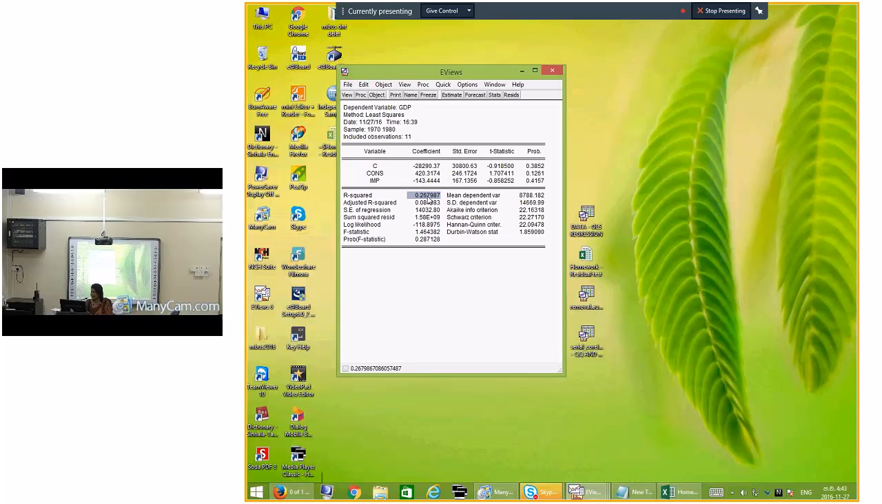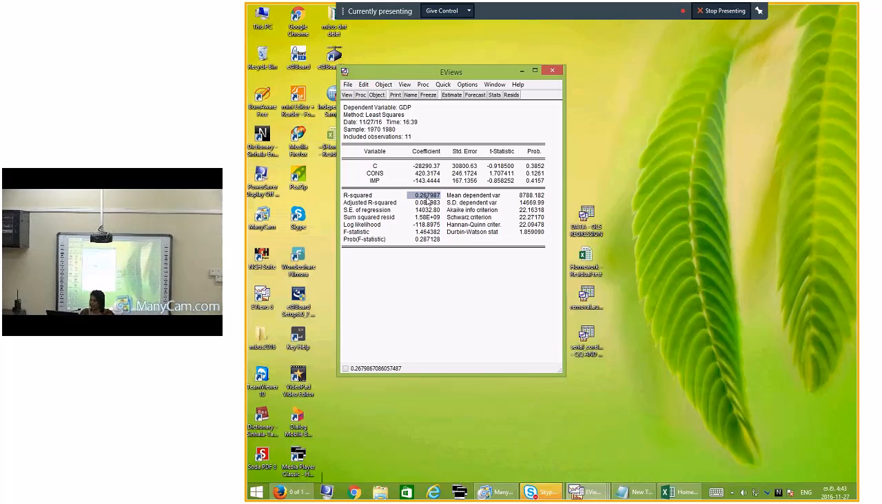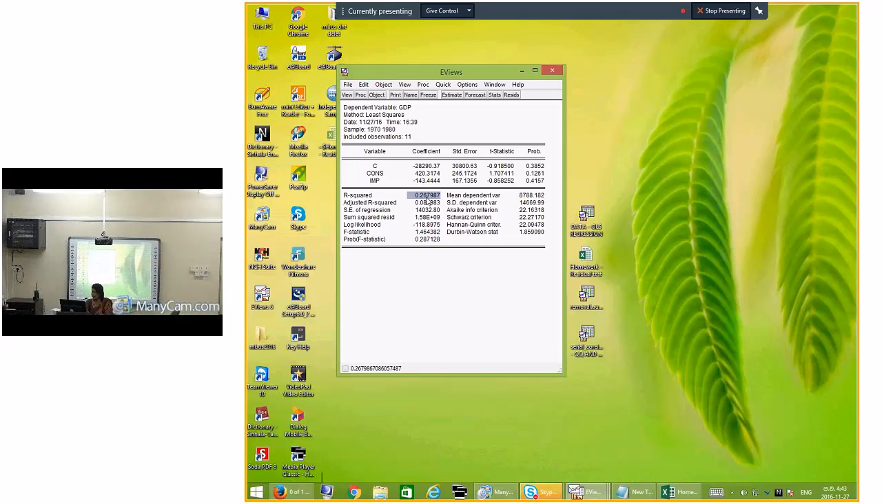Approximately 70% is unexplained. Those unexplained parts go to the error term. Normally, R squared should be more than 0.6, or 60%, to be okay. So here R squared is very low, right, it is 27%.